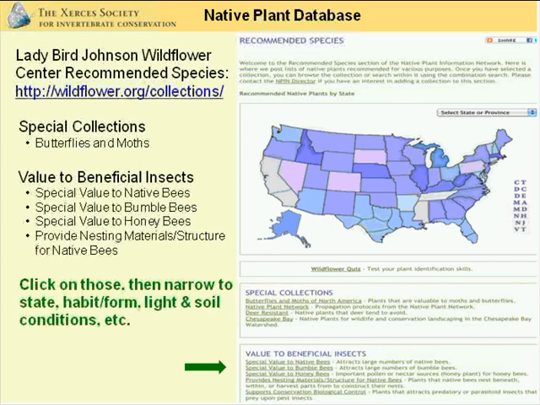And it includes special collections for butterflies and moths, and then values to beneficial insects, including native bees, bumblebees, honeybees, and then nesting material. And so if you click on any of these, then once you pull up that narrower database, then you can click on your state and then other things that you're interested in, if it's a tree or a perennial, and then the light or soil conditions that are needed. So this is a really terrific resource. We tried to just emphasize plants that we knew had documented value. That doesn't mean that the plants that aren't listed aren't also valuable, but this is kind of the cream of the crop.